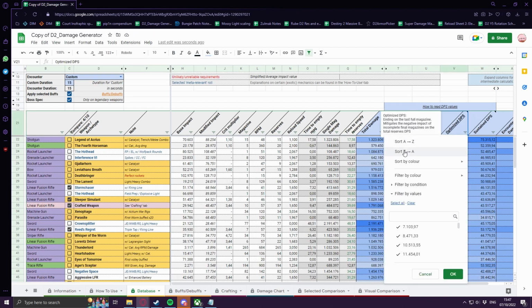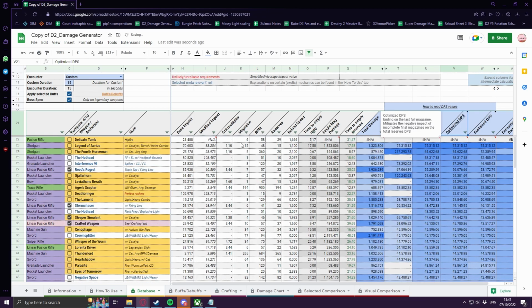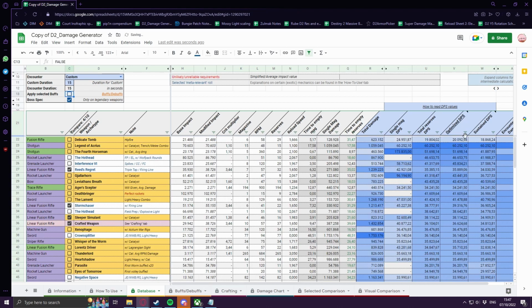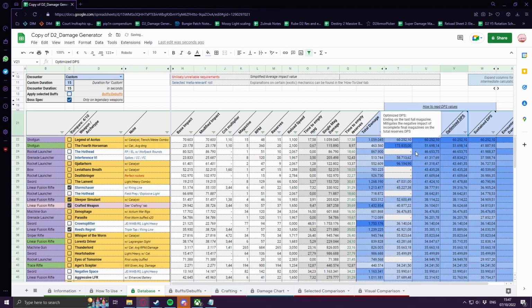So if we sort by optimized DPS, don't worry about the Delicate Tomb, that's a bug that will be fixed. But you can see that Reads has shot up in the rankings because Font of Might is working for it. Easy peasy. Now, if you want to go a little further with this, let's turn this off and re-sort this so it looks a bit more sane.